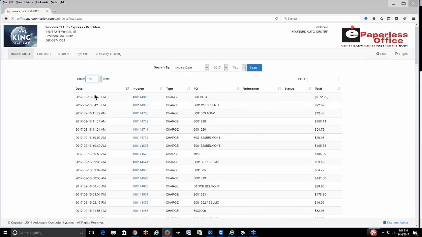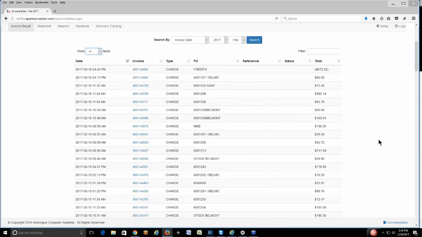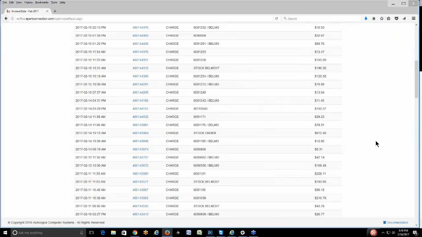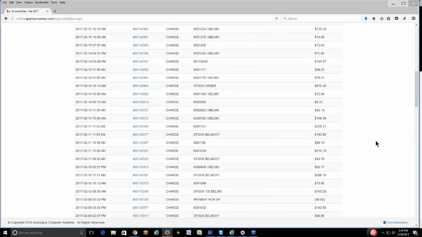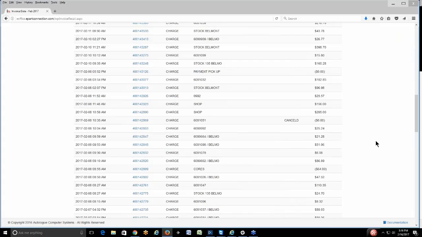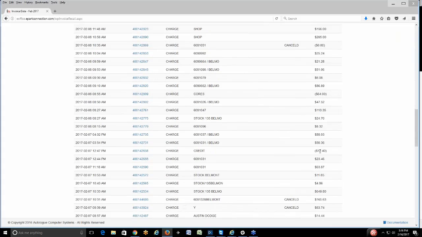And when I choose all, one of the most important things with a customer, and a huge benefit, is that when customers see credits right away, they're very, very impressed, and it just builds their confidence in the store. So every credit is on the sheet the minute it's created, and they'll see it.